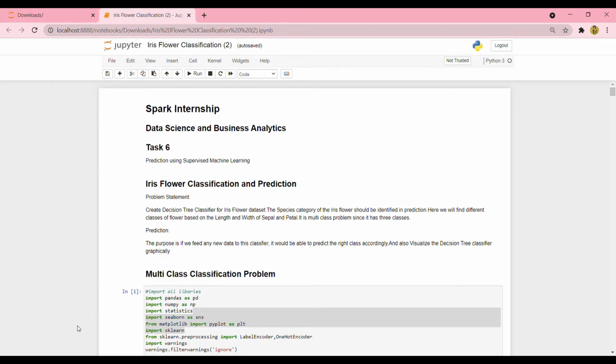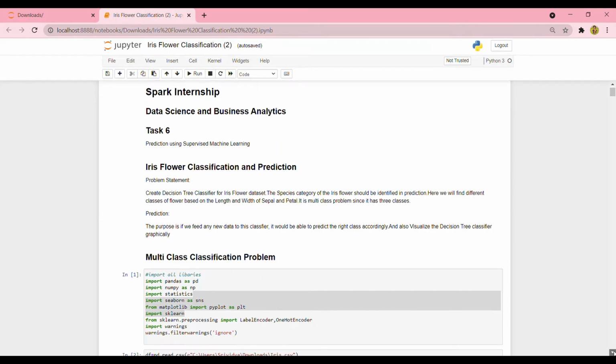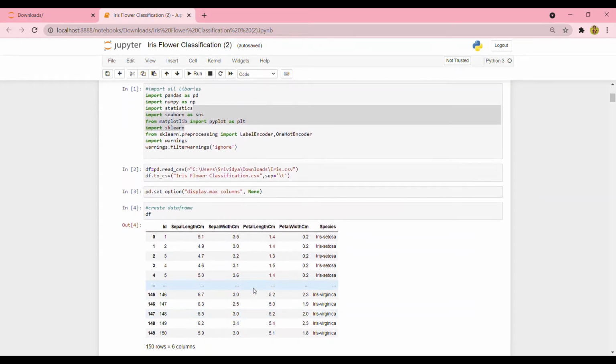Starting with the problem statement, create decision tree classifier for iris flower dataset. Species category of this flower should be identified in prediction. Here we will find different classes of flower based on length and width of sepals and petals. It is a multi-class problem since it has three classes: Iris setosa, Iris virginica and Iris versicolor.